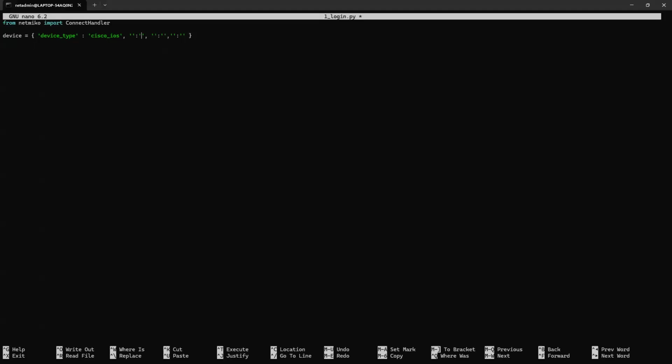So let's fill in the values here. The host for this device, I know that IP address, 10.10.20.48, and then the username, developer, and then the password, 1, 2, 3, 4, 5. Right. So this is the dictionary about the device details.